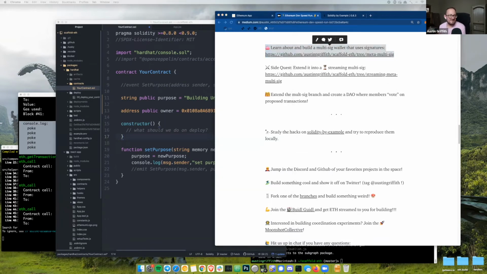Okay, last thing we're going to do here is look through some branches and deploy some stuff, but let me open it up to the floor again if there's questions.